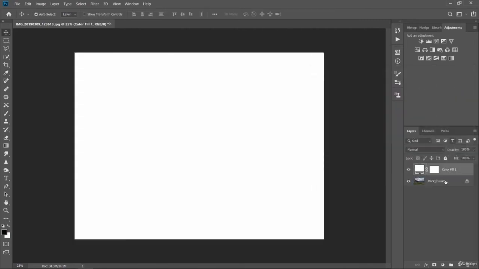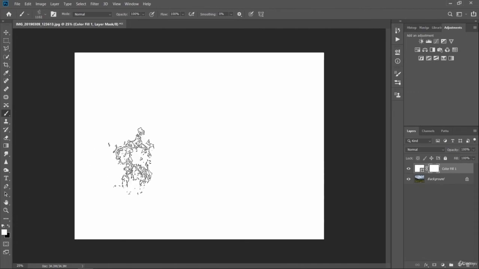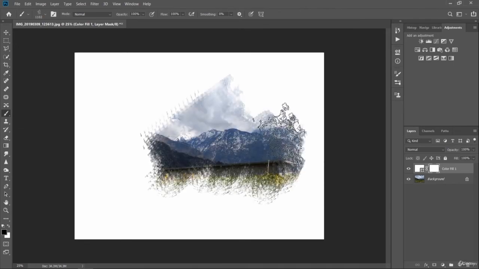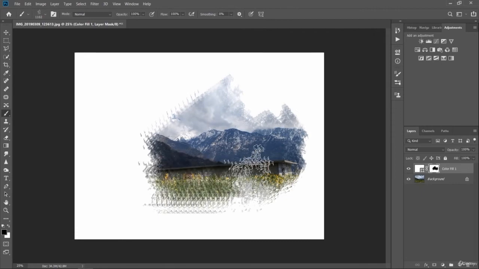Here just create a new solid layer and create a mask. Don't forget to create a mask, because it will allow you to paint over this. Then select the paint brush, the brush you want, and make the color black, because when you paint over a mask with black, the background layer will start appearing.